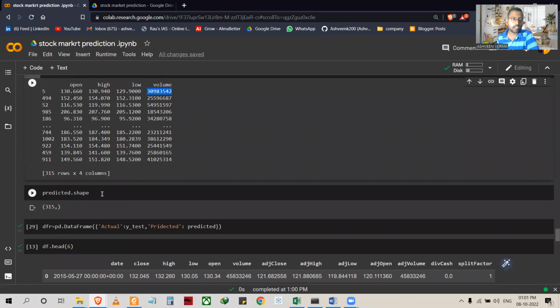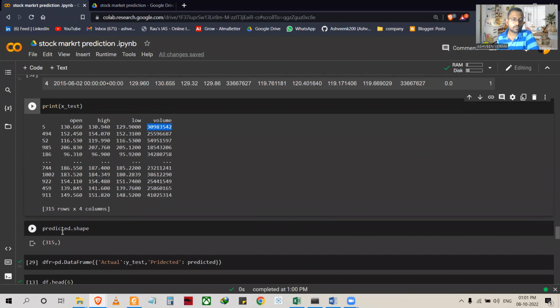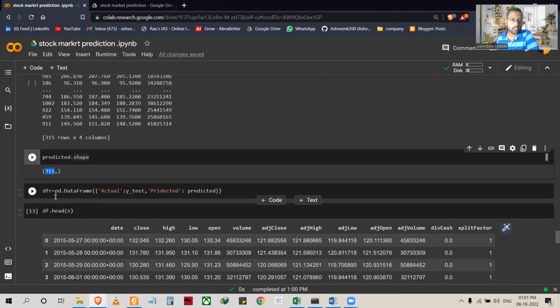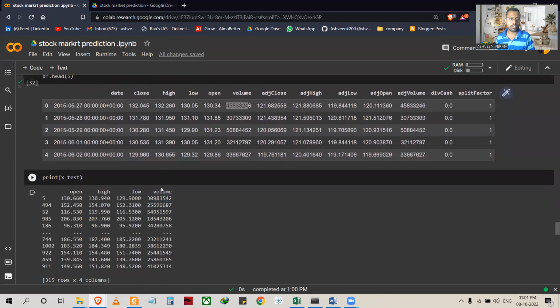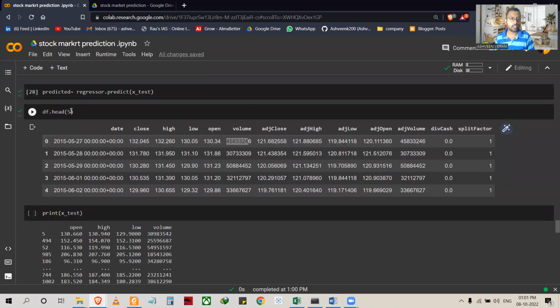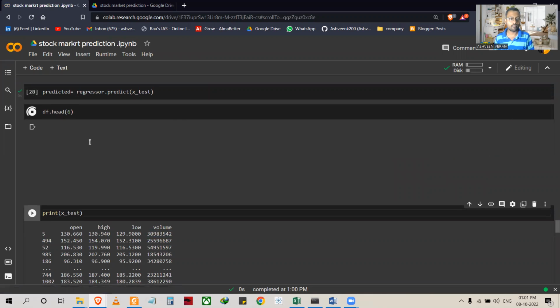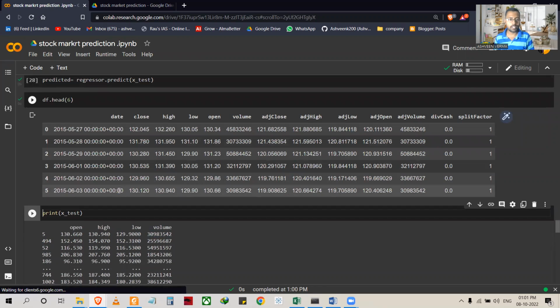And then after that I have predicted.shape, the shape of this predicted data is 315. And then after that I have split my actual data into actual and predicted data. Okay, my mistake, I have made a mistake. I have to write 6 here. Okay, I have to see this one.